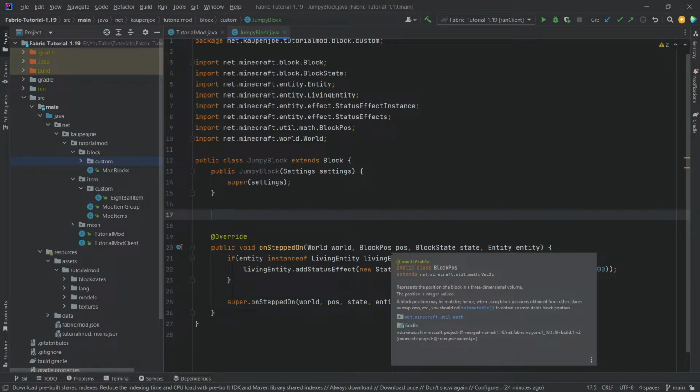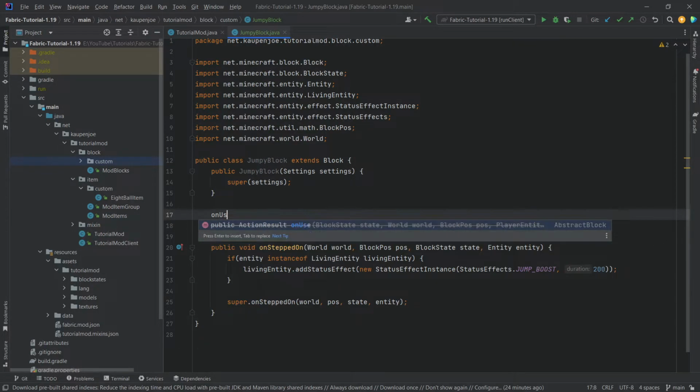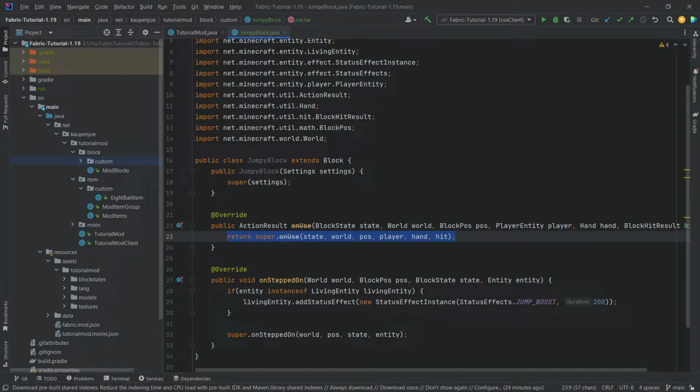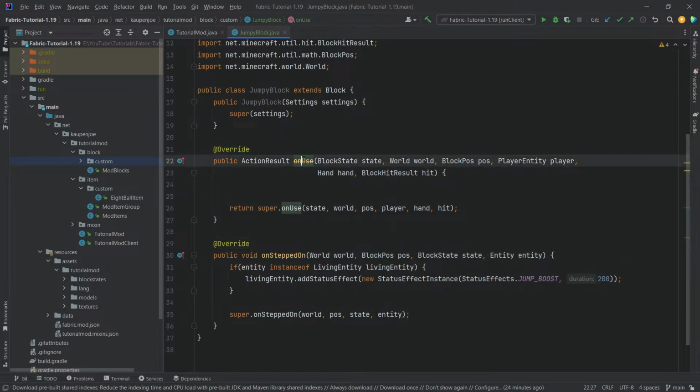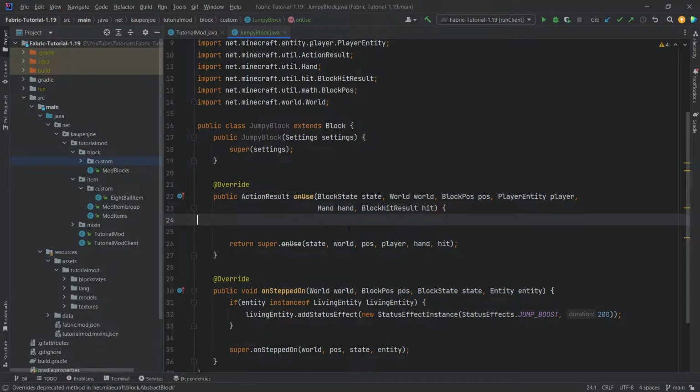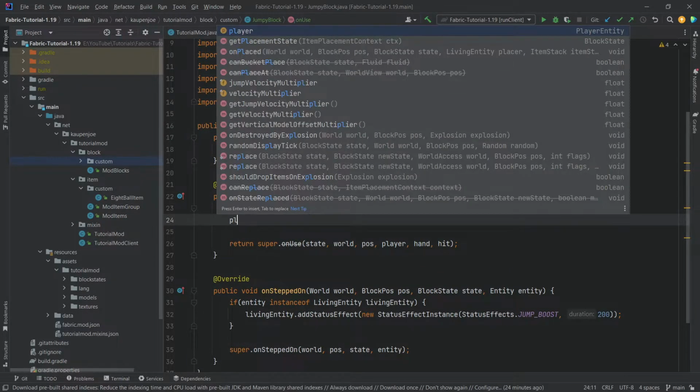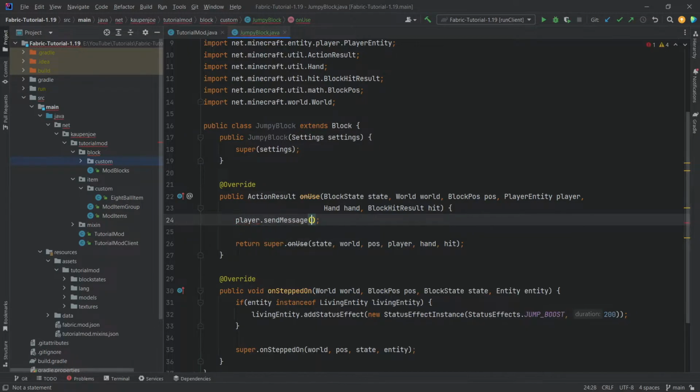Now we're actually going to override another method, and that is the onUse method. Just so that you've seen this, because the onUse method can be quite interesting. This is the method that gets called when a certain player right-clicks this block. And the only thing I actually want to do is say player.sendMessage, Text.literal, and we're just going to say right-clicked this.